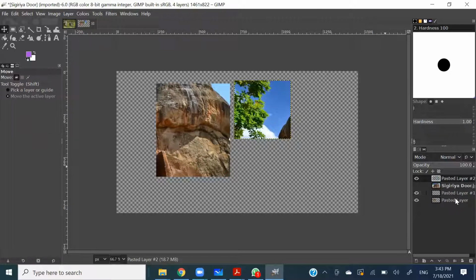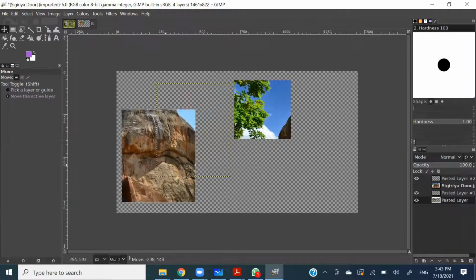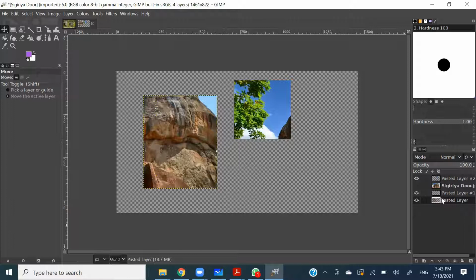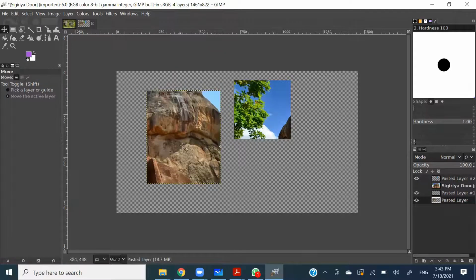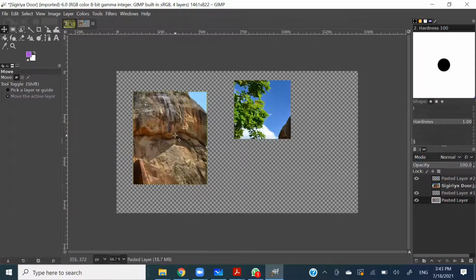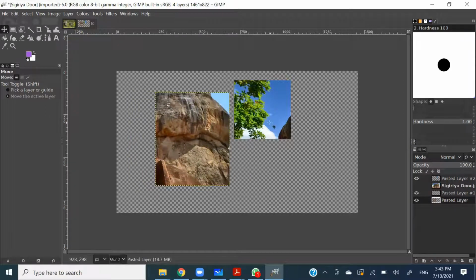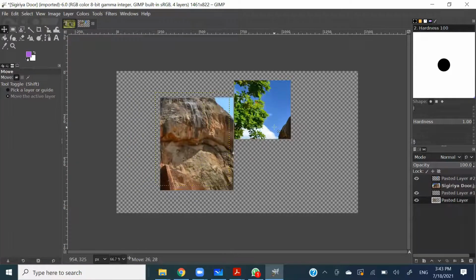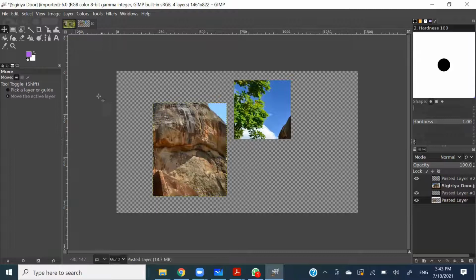But if I want to move this rock here and there, I have to take the selection, select its layer, and move it. So let's see what's happened with the alignment now.